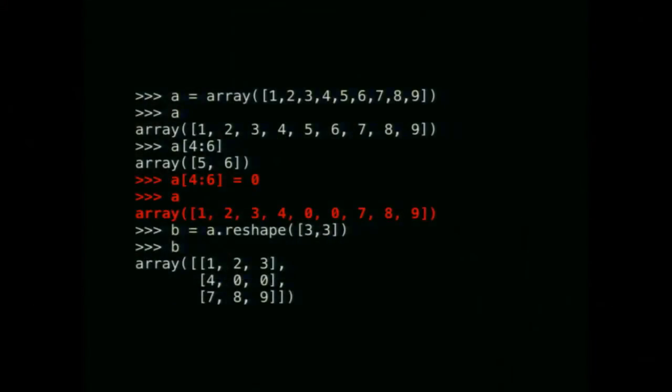Then we can also turn it into a 2-dimensional array by using the reshape method. Here A was 1 row and 9 columns, and I want to reshape it into something that's 3 by 3, and what it returns is a 3 by 3 matrix. It doesn't modify the original array, so if you do the reshape command, you have to assign it to something else. Okay, so now we have a 3 by 3 array. So that's slicing and reshaping.